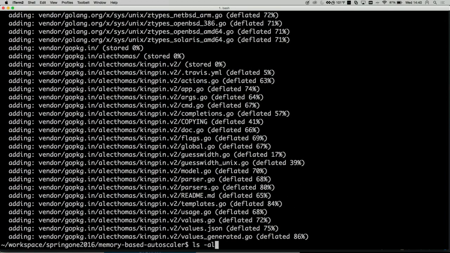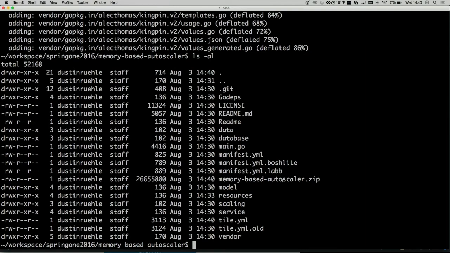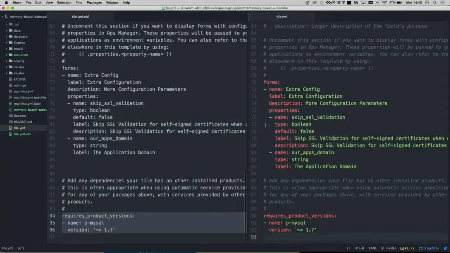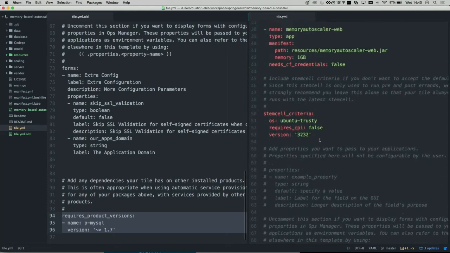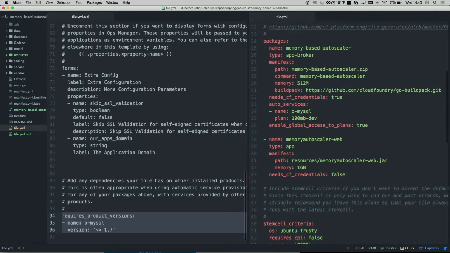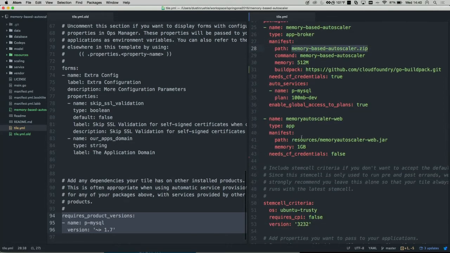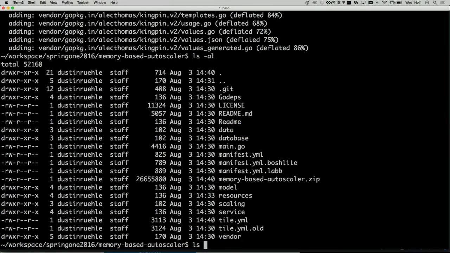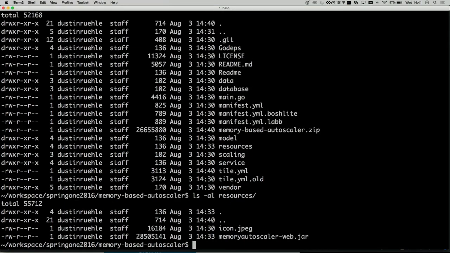Okay? So now, based on that tile YAML right here, we have the path to this particular application bits. And then this one is resources. So if I go in, I can see I have my icon that I want to put for my tile, and I also have this jar. Okay?